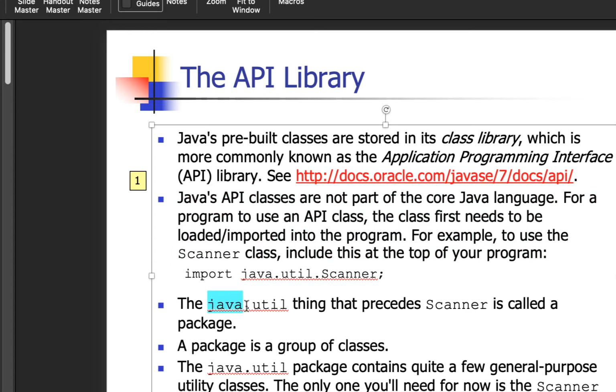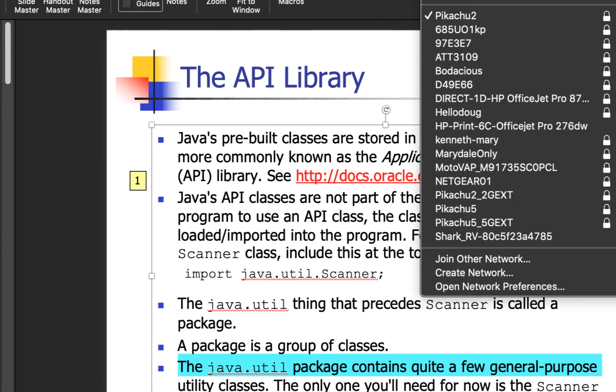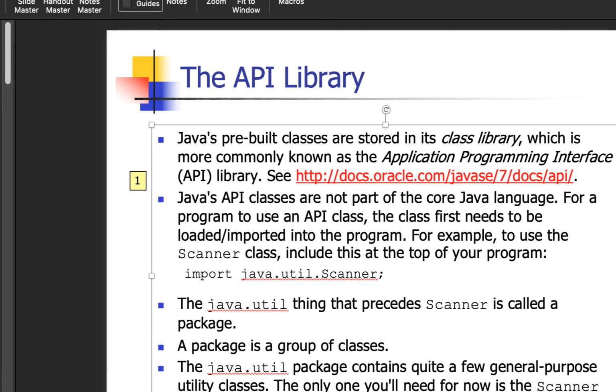So if we see java.util, that is the package, and scanner is the class that's inside the package. How do we know it's a class? It begins with an uppercase letter. So what is a package? It's a group of classes. So far we've just been creating one class at a time, but we could create a whole group of classes if we wanted to. The java.util package contains quite a few general purpose utility classes. But the one we need for now is the scanner class.